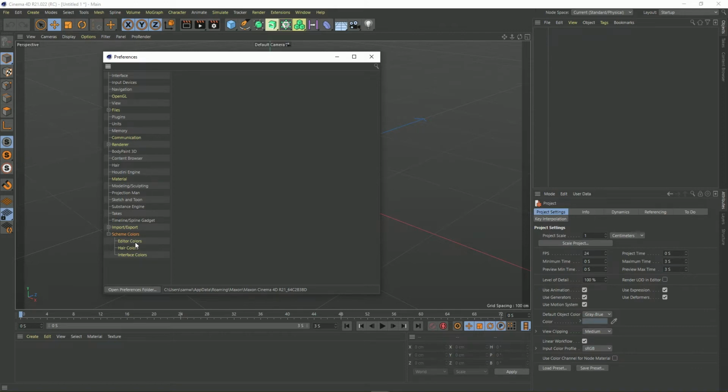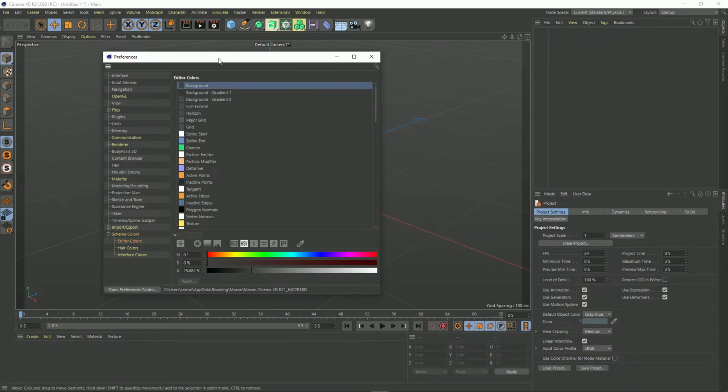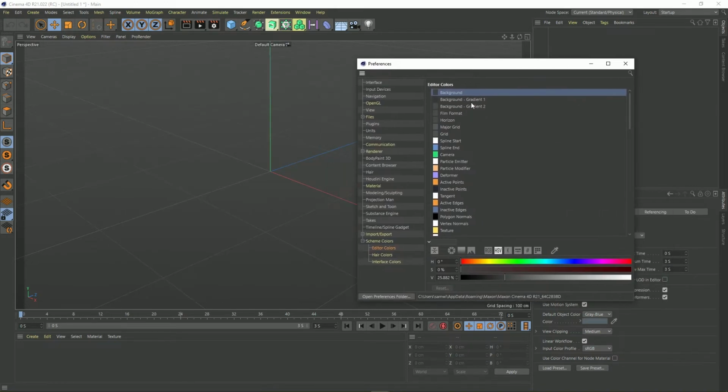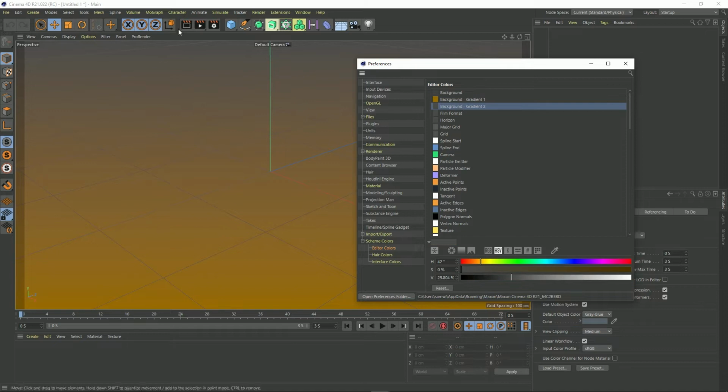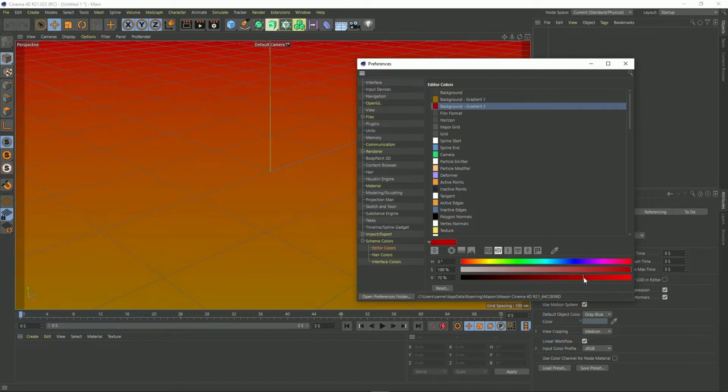So let's go into the editor colours, and I'm going to make some extreme choices just to show you what's being changed exactly. So this is the editor colours, and we've got background gradient 1, so let's change this to a disgusting orange or something like that, and you can see that that's actually changed our viewport. And if we go for the background 2, I should imagine it will change this colour up here. So let's make this really nasty, like a red or something like that.